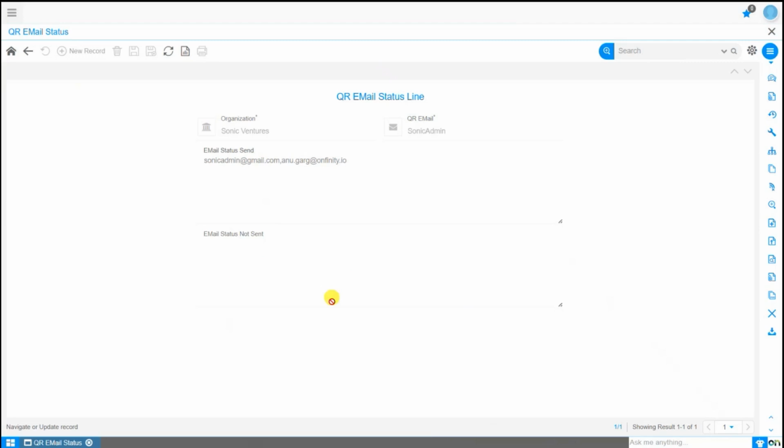On all these screens, the data is automatically populated whenever the user performs any action within the DMS.